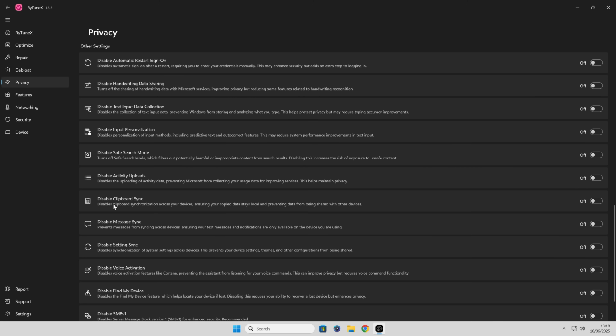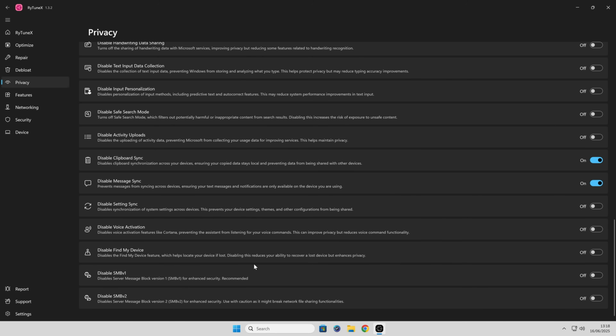Things like the clipboard synchronization, that is actually one you probably do want to turn off just in case you actually get some information into your clipboard and it's held online or in the cloud. You never know what could happen to that as well. Message syncing, that sort of thing. So yeah, go through and choose whichever ones you want to.